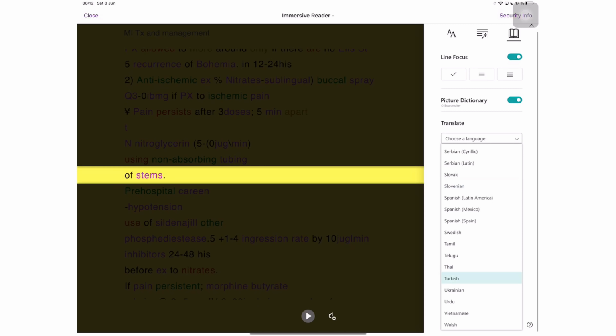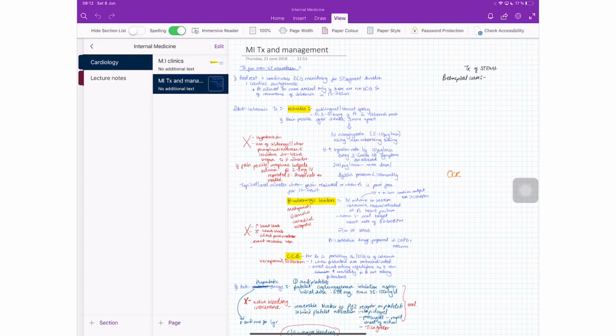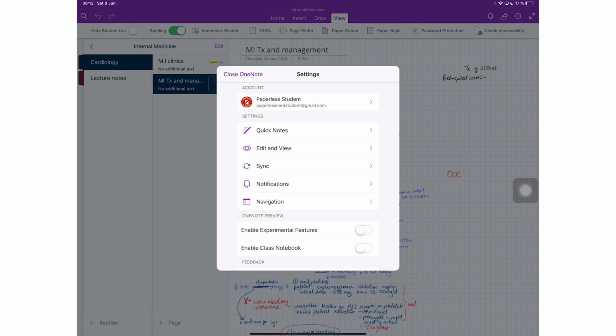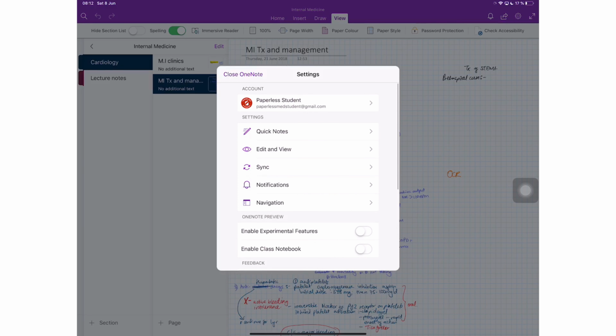That is essentially everything there is to the immersive reader tool. OneNote doesn't have complicated settings that are worth talking about, and that essentially covers everything there is to know about OneNote on the iPad Pro or on the iPad in 2019.